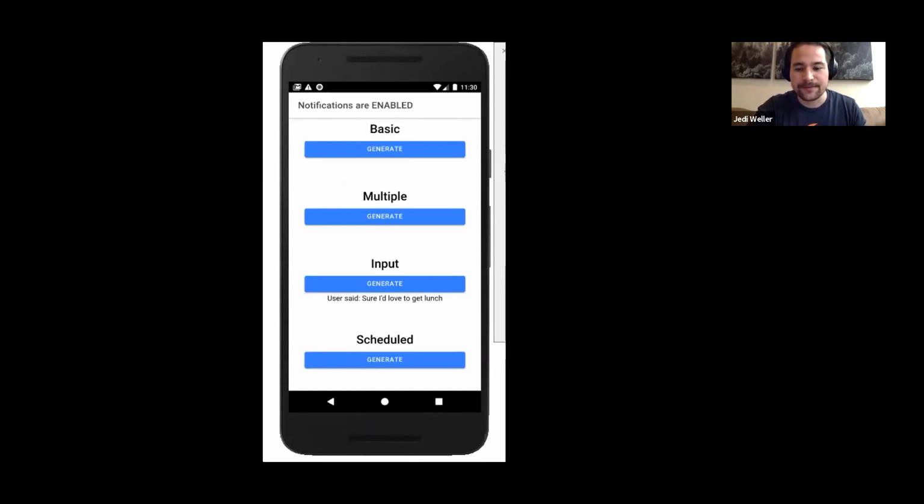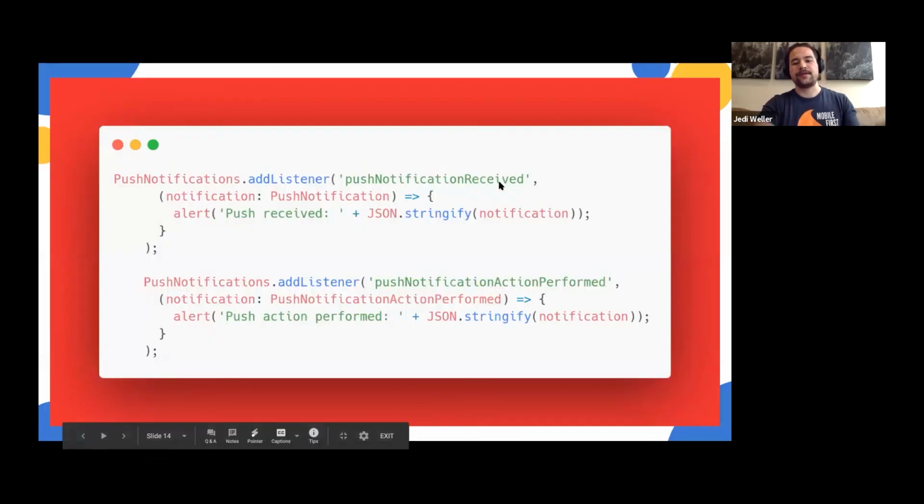New share. What's going on? New share. Chrome notifications. All right, you see it.